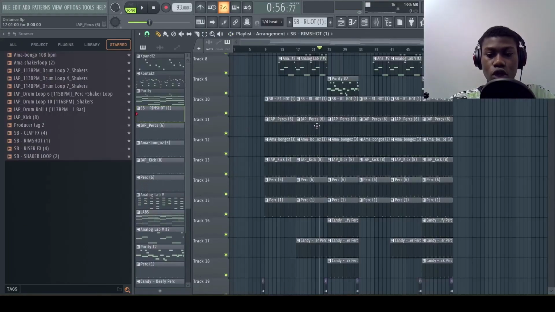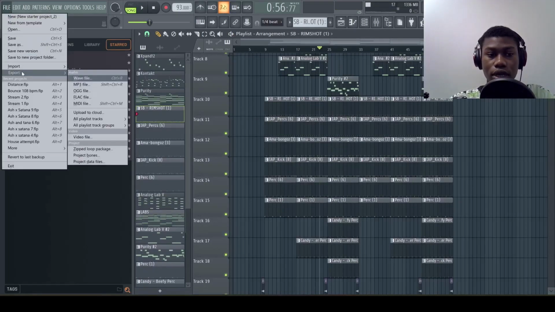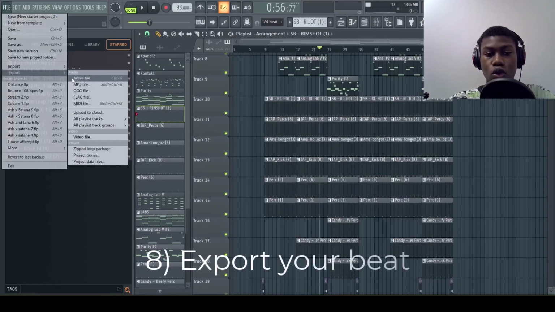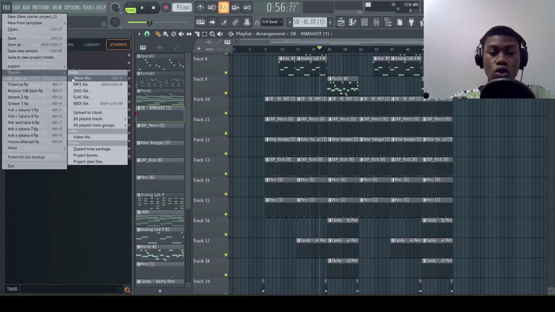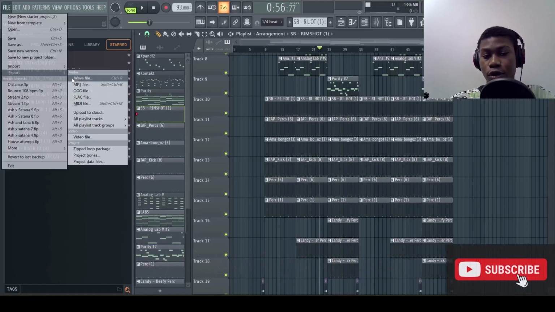So after you finish with your mix and you're satisfied with your mix, you then click File, and then you begin to export. And I would highly recommend you use WAV, especially if you're going to be sending them out to artists as well. So use WAV and then save them into your appropriate folder.